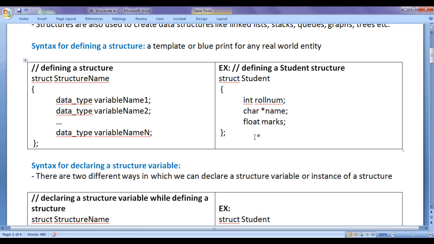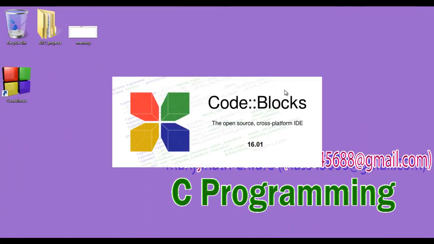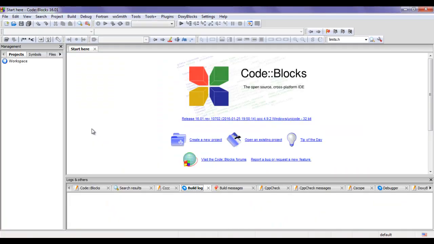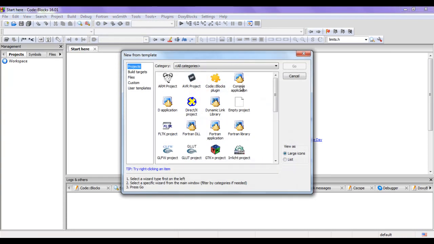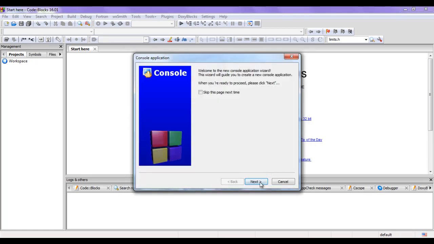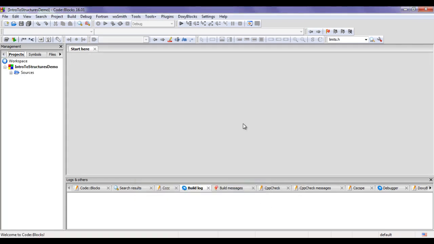Let me go to Code Blocks and define this student structure, guys. I minimize the Word document. I double click on the Code Blocks icon to launch the Code Blocks IDE. You can see that Code Blocks IDE is launched. I am going to create one new project. I say File, New, Project. I select Projects, say Console application, say Go. Then I say Next. I select C language, I say Next. Then I give the project name intro to structures demo. I say Next, say Finish. You can see that intro to structures demo project is created.